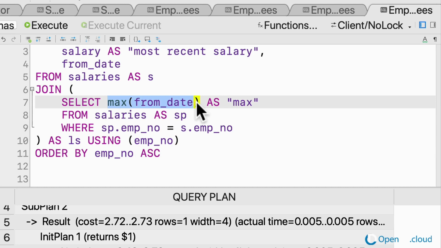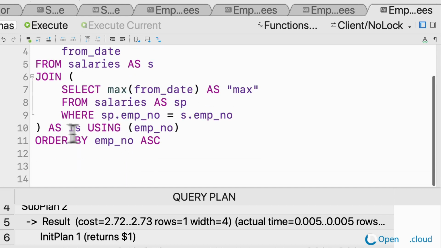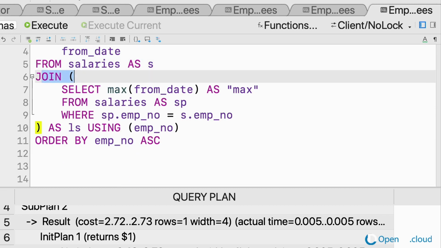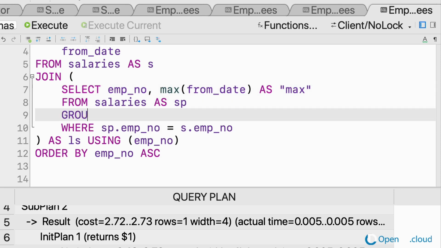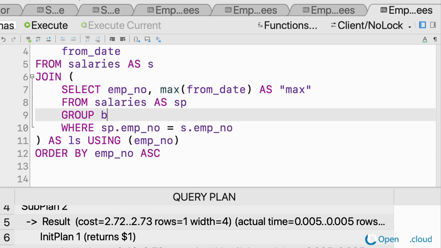That's true. A singular result was only needed when we were using it in the select portion, or if we were using it in the where portion. When we use it in the from, we can return multiple rows. Would this be the same for join? Yes, it is. So we can do employee number here. And we can do a group by, which is necessary when we're using it in combination with an aggregate function. Group by employee number.